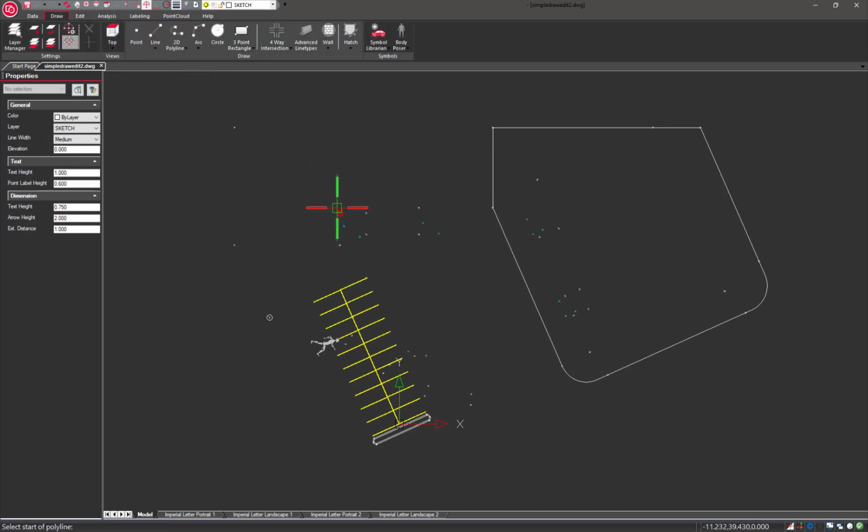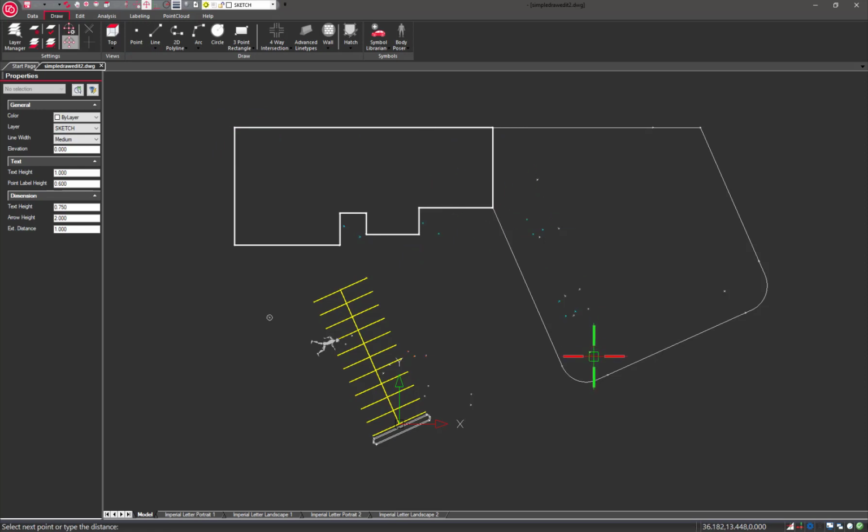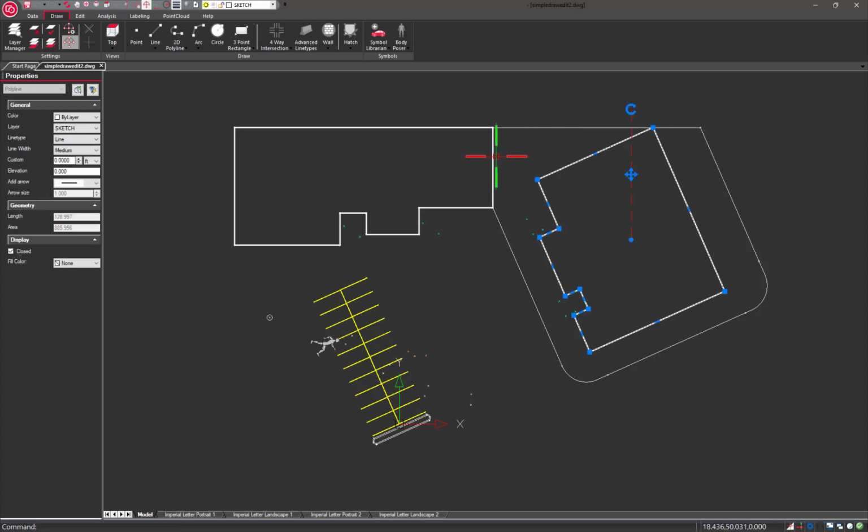A polyline can be used to outline the buildings in a scene. Select the polylines, and from the Properties panel, we can quickly add a fill color.